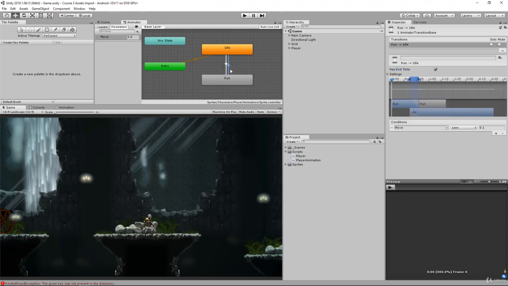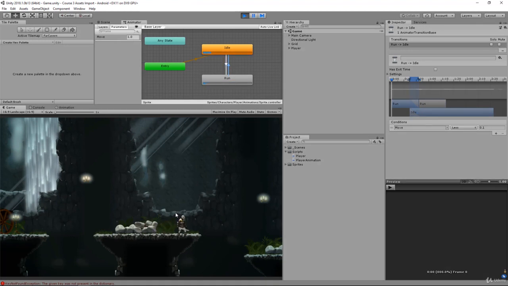Same goes for idle. If I stop running, I don't want to wait till my run animation finishes to go to idle. I want to go to idle immediately. So make sure that has exit time is off. If we run this, you'll now see that it's more responsive. As I run left, I'm running, and as I run right, I'm running, and as soon as I stop, I go to idle.